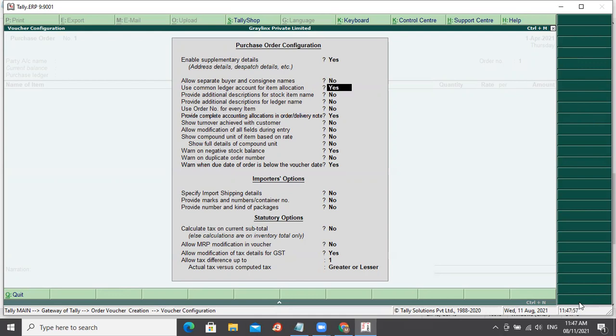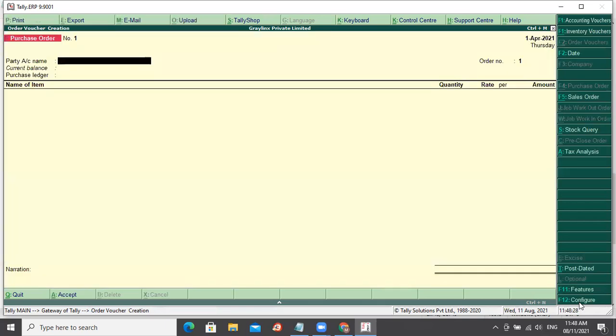Use common ledgers for item allocation. You could enable it, yes. Provide additional descriptions for stock item, enable this so that you could add additional details. Use order number for every item, not required. Provide complete details of accounting during order voucher entry, make this as no. Similarly, you could go on specifying whichever fields you need, make that as yes, else make it as no.